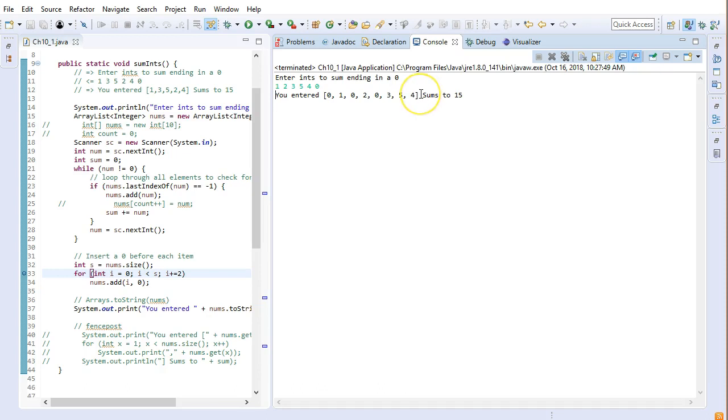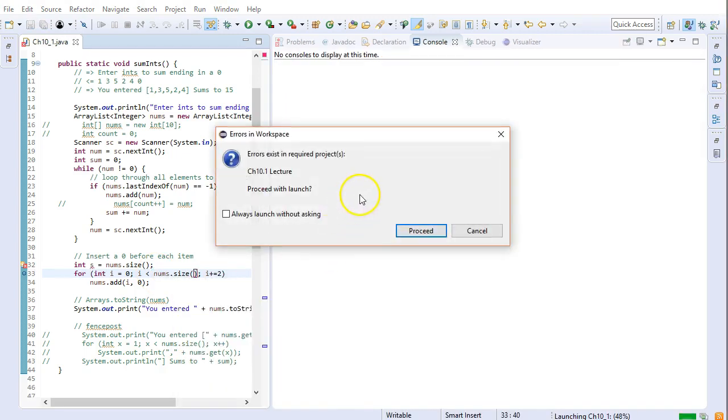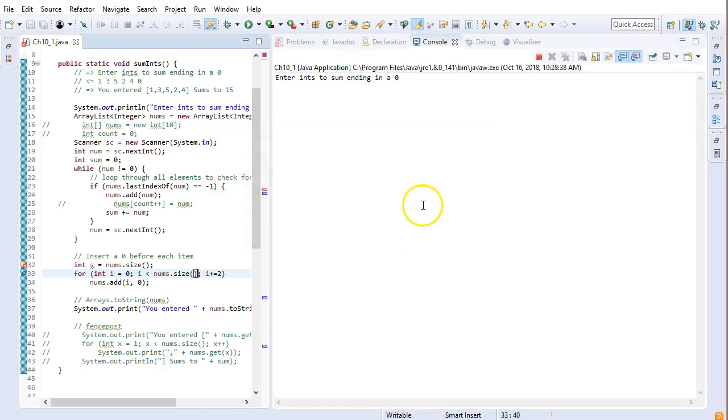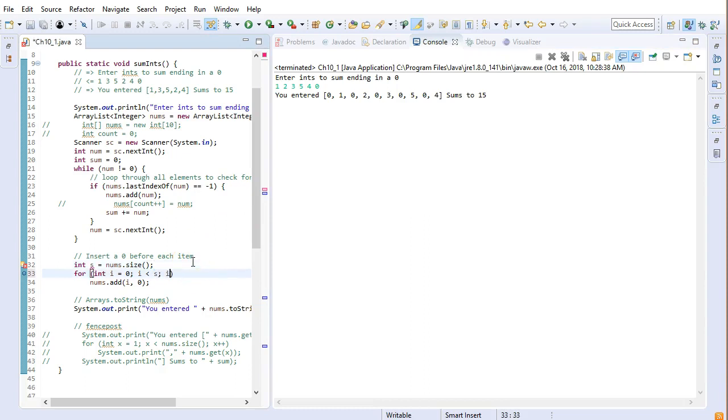So let's see, if we continue to look at the nums size, I think this might work. Let's see if we can actually run it correctly this time. 1, 2, 3, 5, 4, 0. Okay, it did work correctly this time, and that's because we're now adding the I plus equals 2, so every time we're adding 1, but we're skipping 2 ahead. So that did the trick. There are other ways to do this though. So let's see if I can go back to what I originally had here.